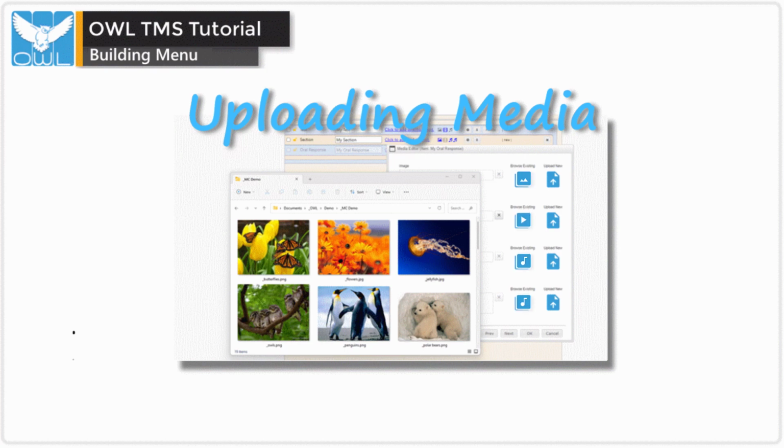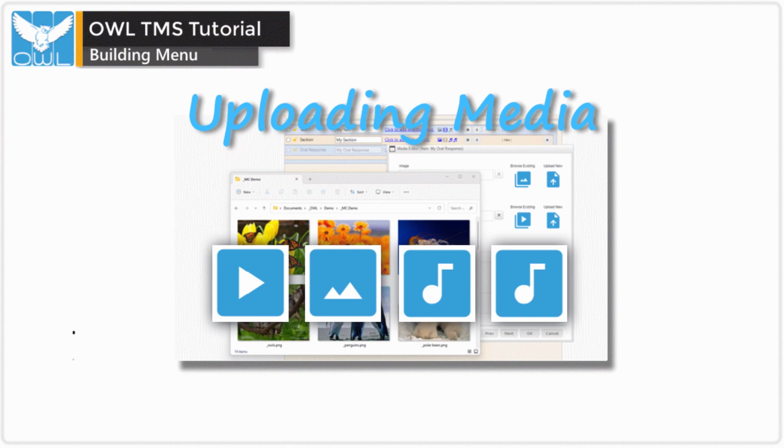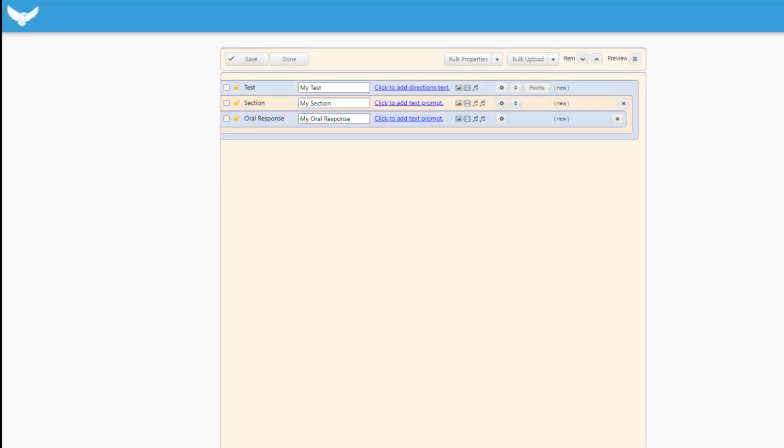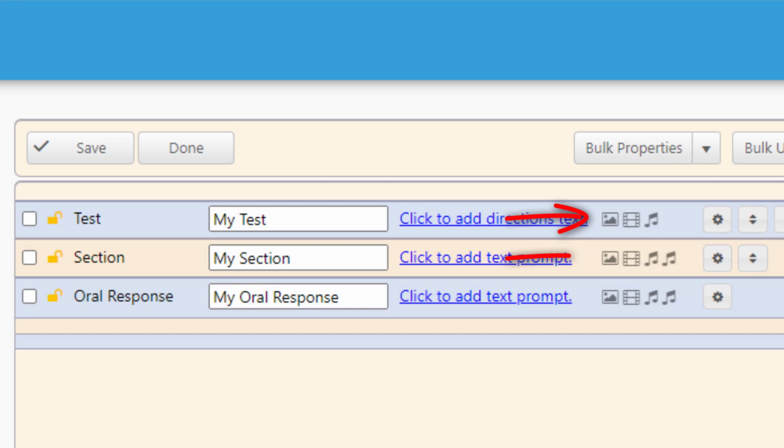Customize your online questions with videos or images and multiple audio prompts. Let's take a look at how simple it is to add these files to your test. Here's the OWL Test Builder. Use these controls to add media to the test directions, section headers, or an individual question.